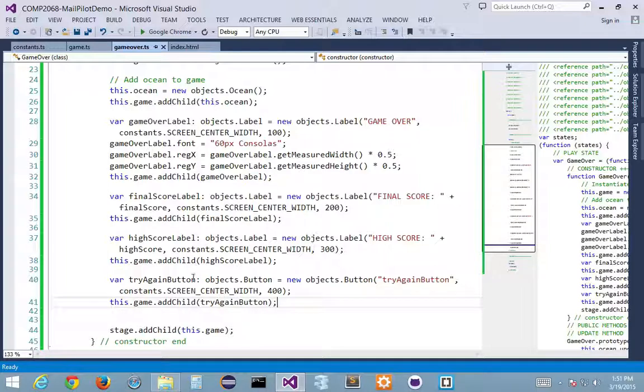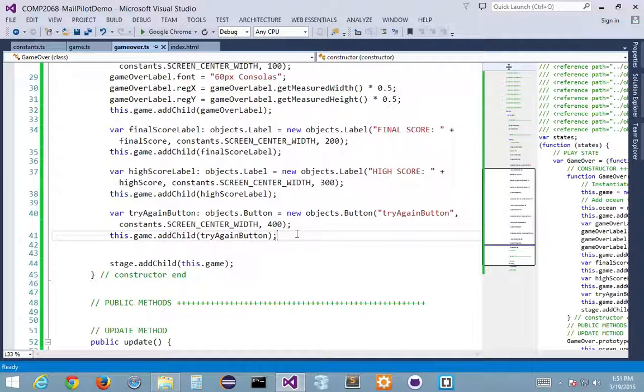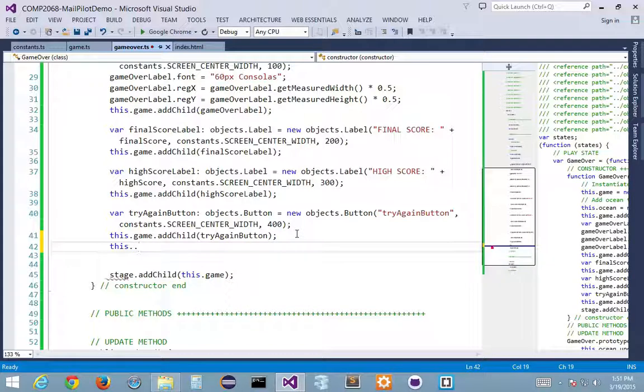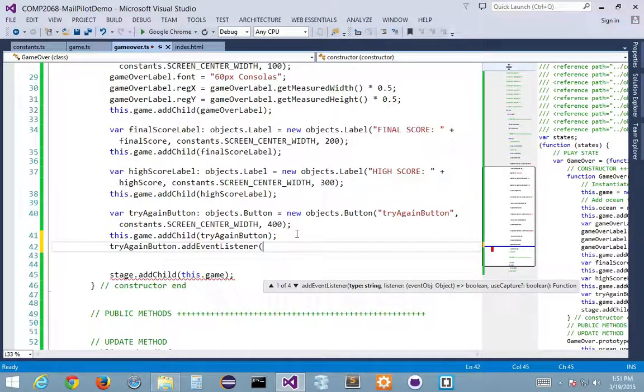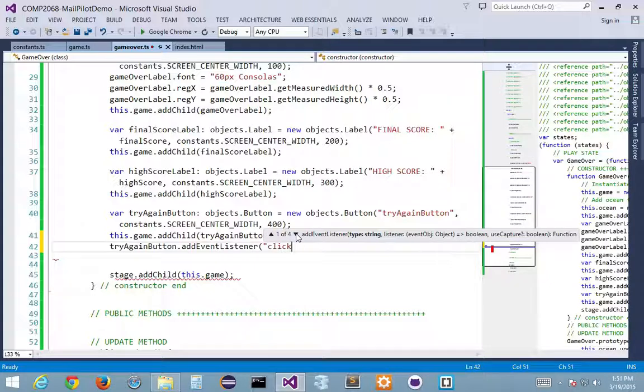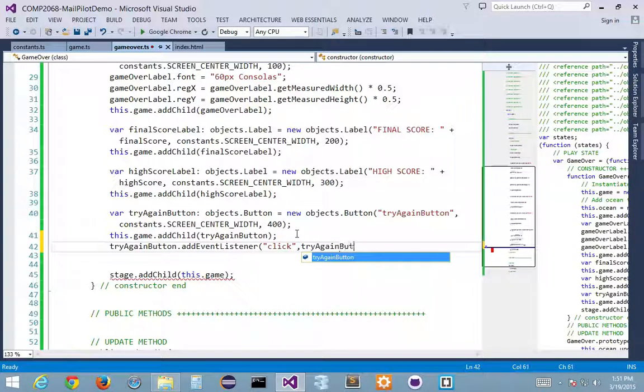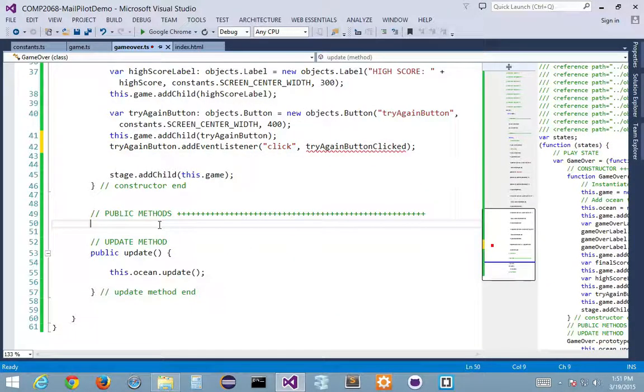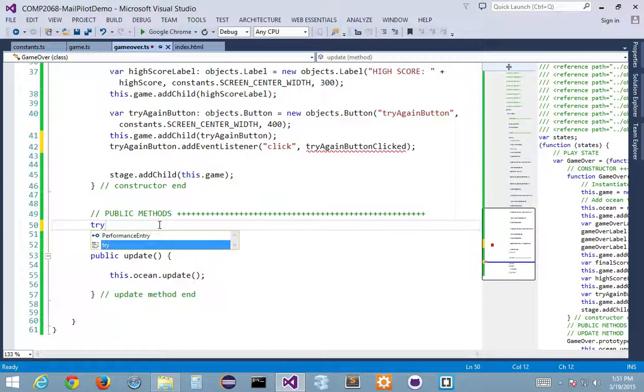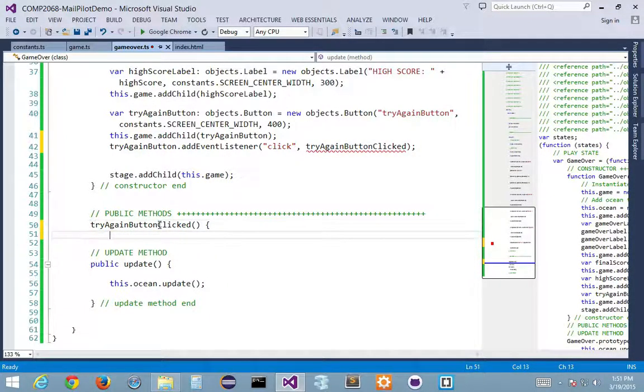Okay, that's cool, but now I need an event handler for this button. So this dot, or sorry, try again button dot add event listener. In my event listener, of course, I'm going to say something like this. It's going to be a click event, and when I click on it, I'm going to call my try again button clicked event, and I need to put that down here. So here's my try again button clicked as a method.